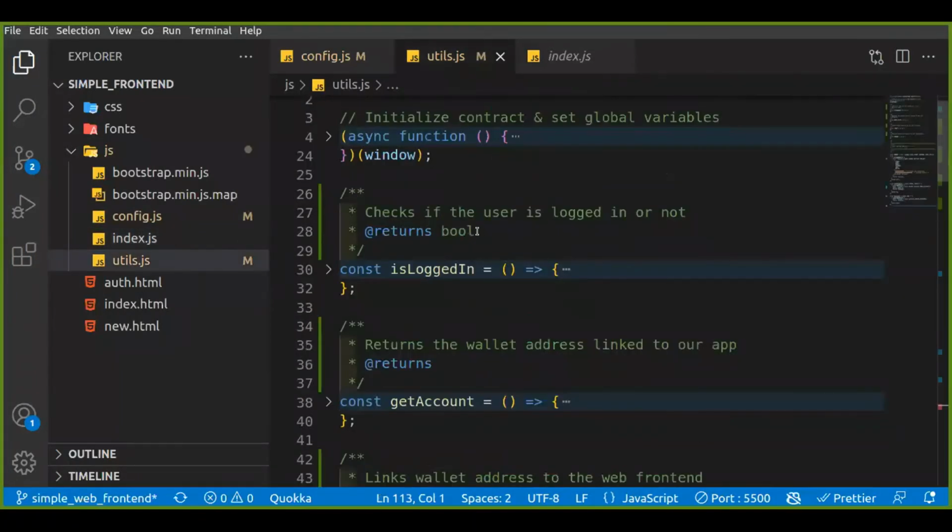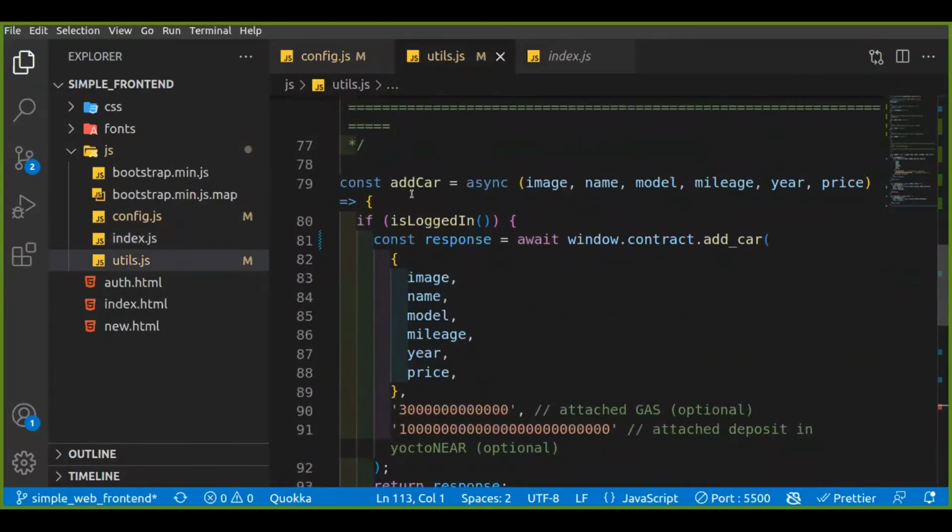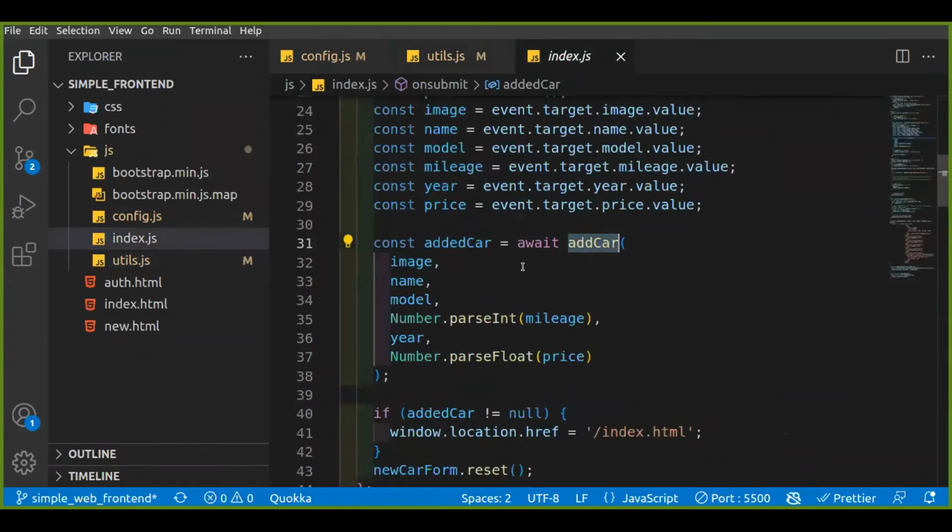So back to my utils. Here is the add car function. It requires all these parameters. So that is basically what we are doing while invoking our addCar function, camel case, in our index.js, and we pass all this information as required.